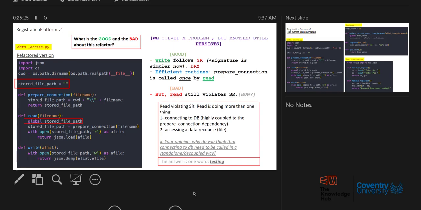Okay? So we start with a very, very naive implementation. Very bad implementation. But in mind, we know that there is something called SRP, single responsibility, DRY, right? Dependency, all this coupling. So whenever you start refactoring, you will keep this in mind.